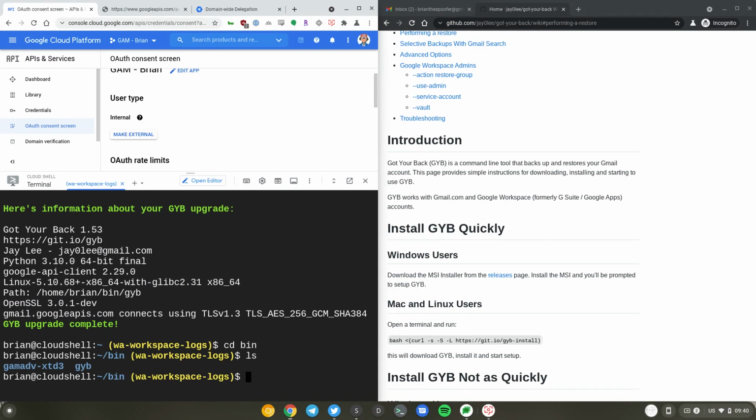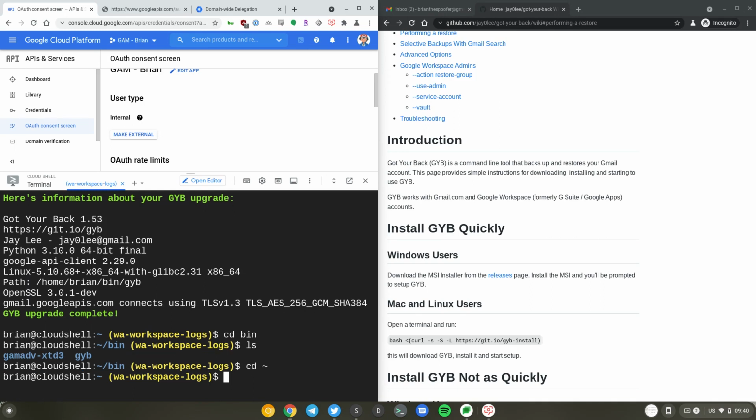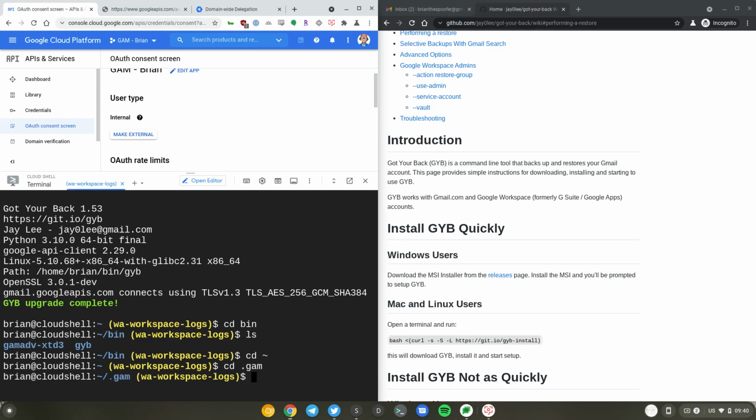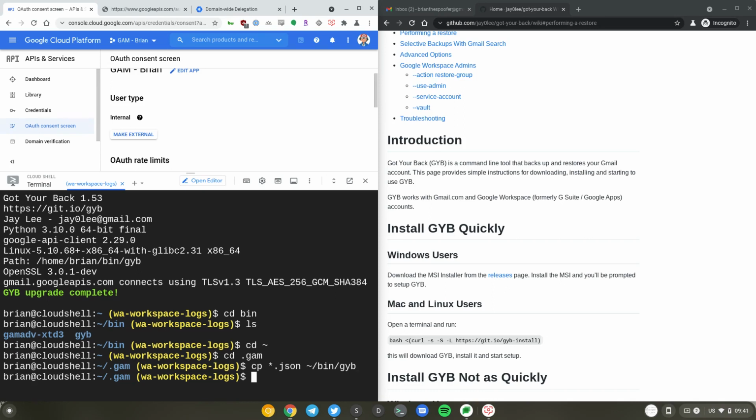I'm going to go ahead and copy the .json files. I'll first navigate to my home, and I'll go to the .gam folder, which is where the GAM or Advanced GAM JSON files are. I'll copy both files into home/bin/gyb. The files are now copied over.